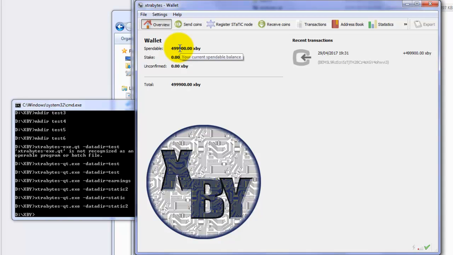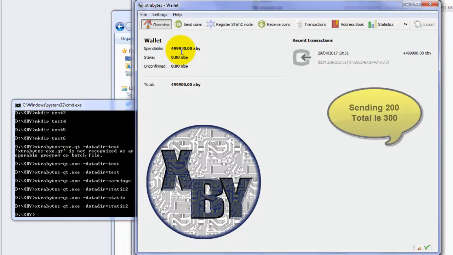Now, a little bit of mathematics. If I'm 200 short, well, if you look at it logically, you're going to say, no, actually, you're 100 short. That is correct. That'll bring it up to exactly 500,000. But you need 500,100 in order to make the transaction to become a static. So we have to increase it by 200. And then the next thing you've got to think about is that fee. Therefore, we have to send 300 XBY to this wallet, and that'll be ready to become a static.